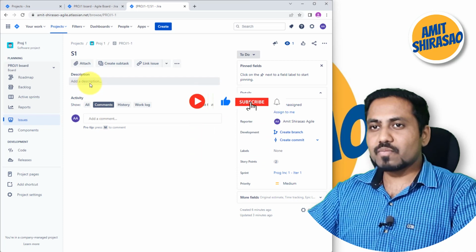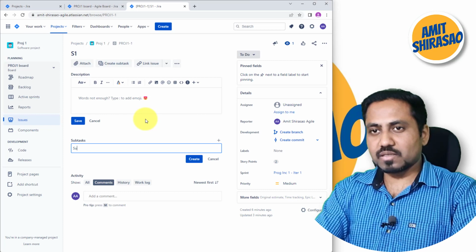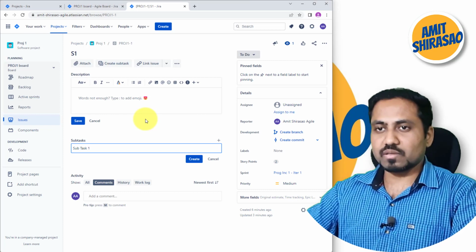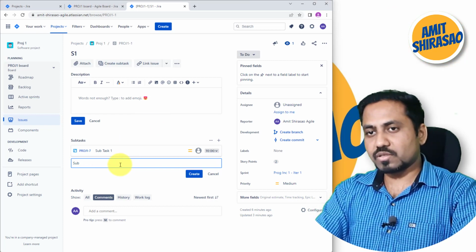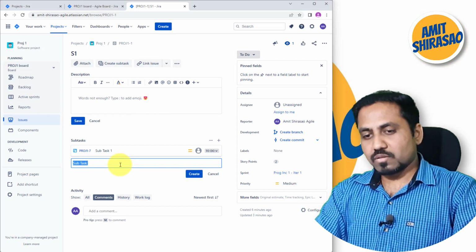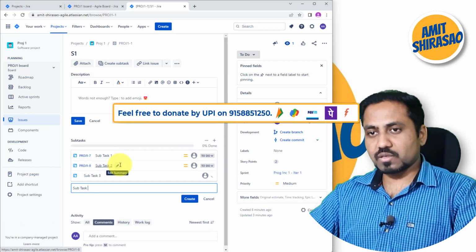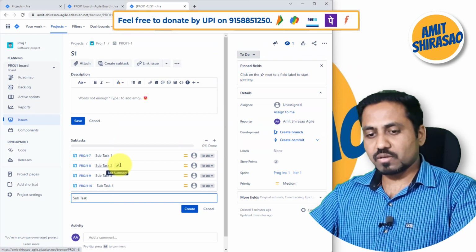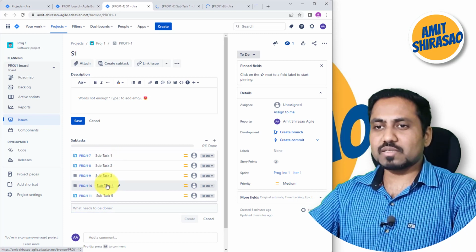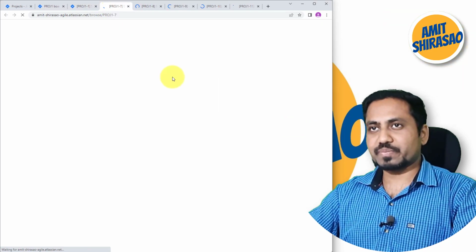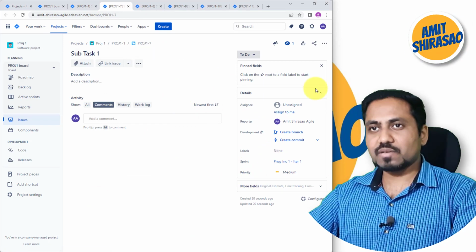So I will create subtasks and I'll just create subtask 1, and similarly subtask 2, subtask 3, subtask 4, subtask 5. Okay, so let us say there are these 5 subtasks. Now I'll go to every subtask and I'll give some time into it. Okay, so time is not given over here.